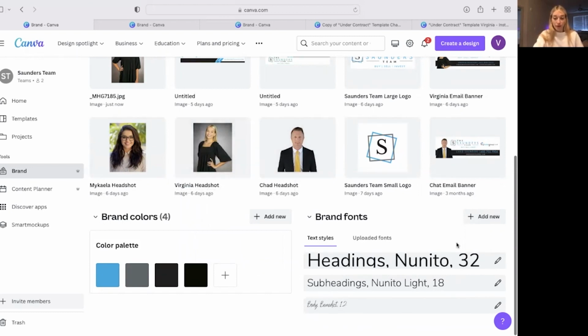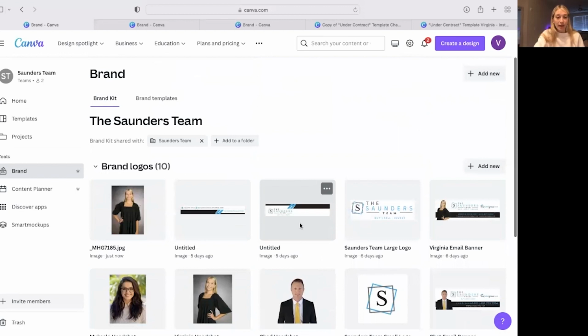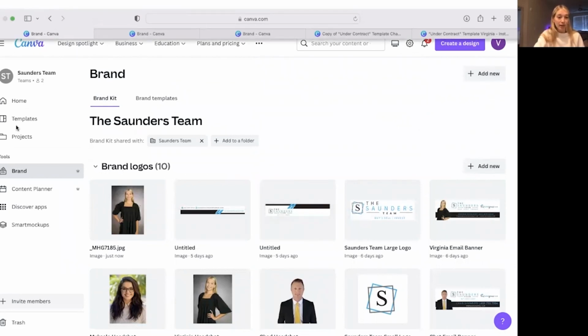The brand fonts is where I really enjoy the brand kits, so I don't have to keep finding the font over and over again. So once you just find the font that you want to consistently use, you'll go in and pick it. Super straightforward, save it, and then again, once you go in, it'll be right there for you.